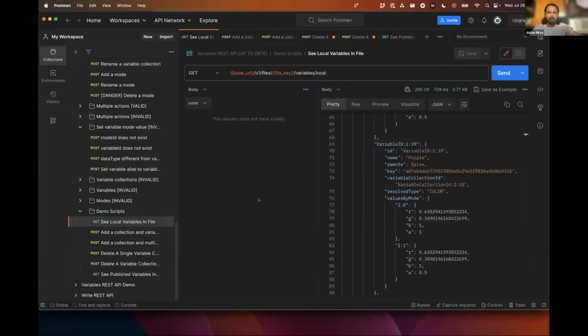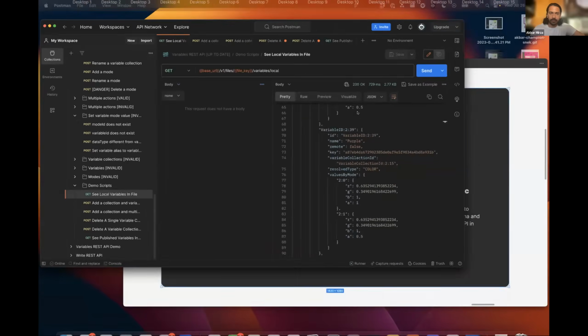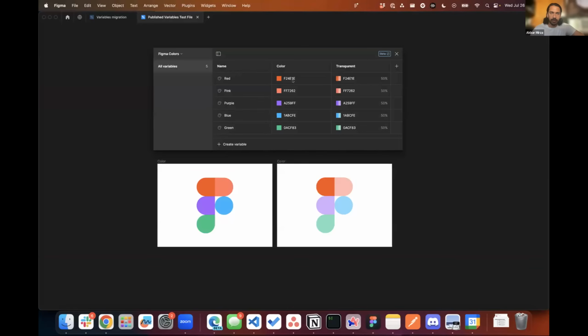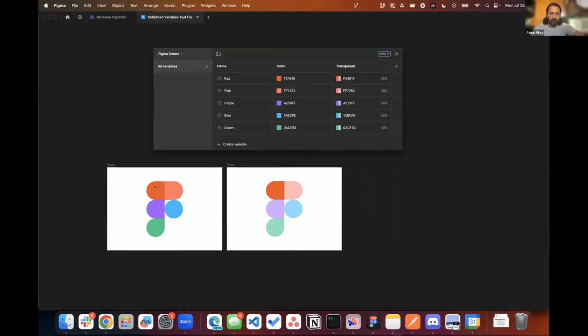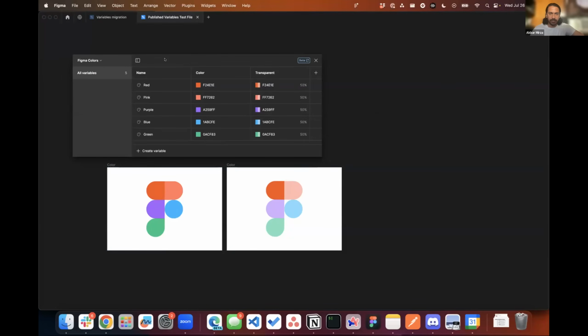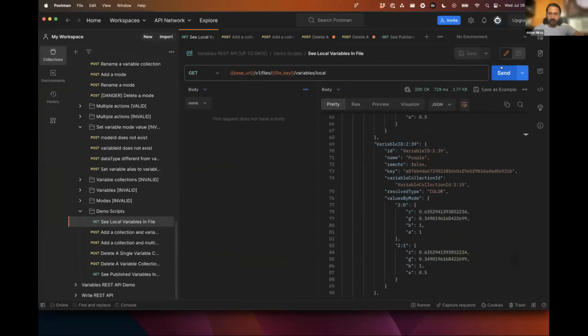So this is the REST API endpoint. The first one that I'm going to show is just how to see local variables in a file. And so this base URL here is just api.figma.com with the file key being the ID for my file. When I send this request, it's going to be based off of this file over here, published variables test file, where I've already set up these two frames and these variables for Figma colors. If I send that request, I'm going to see the variables that are in this file.